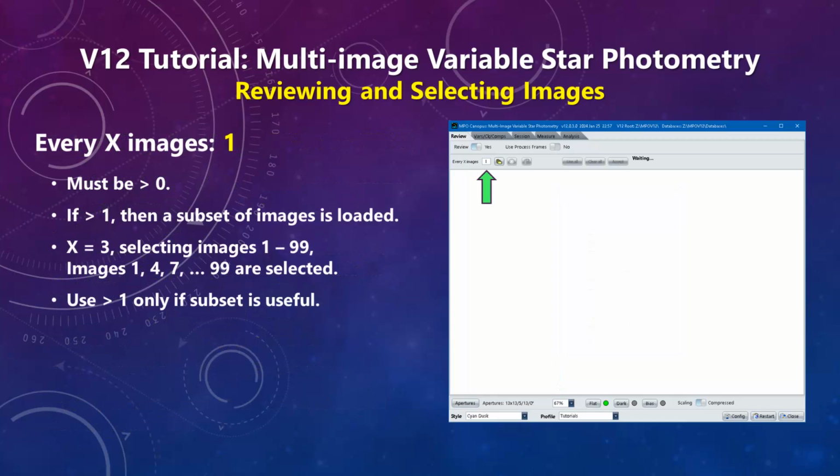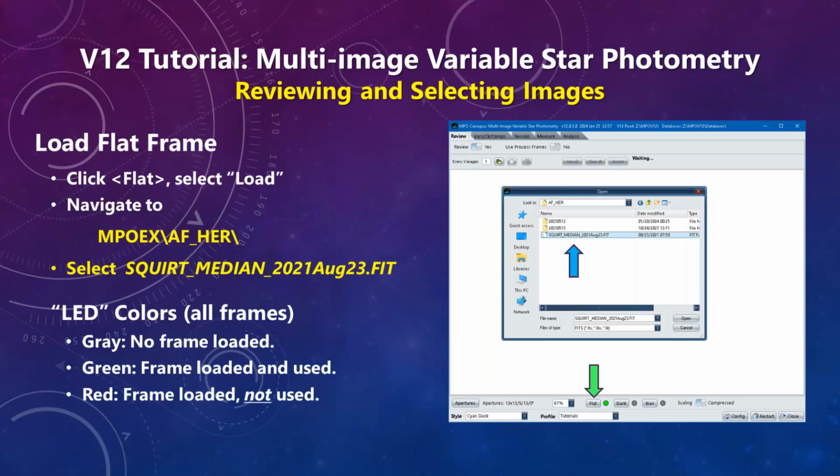Set every X images to 1. This means to use every image that is selected in this step. If the number is greater than 1, then a subset of the images is used. For better measurements, a flat frame should be used. Click the Flat button at the bottom of the form to display a File Open dialog. Navigate to the example images for this tutorial and select the image shown on the screen. Remember that MPO-EX is shorthand for a long file path that starts under the MPO V12/examples directory.